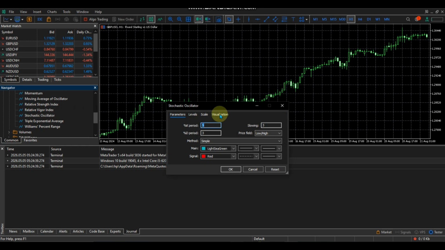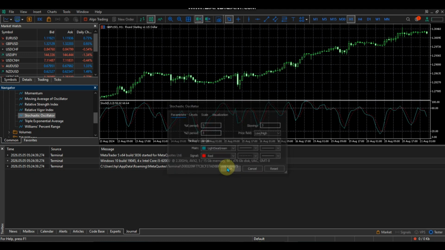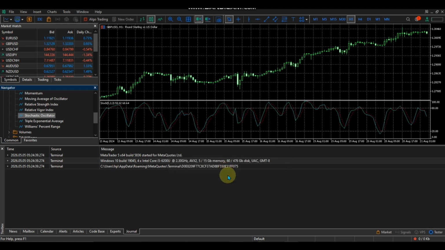Once you do that, the setting window will open. Here, you can adjust the settings as you like. After that, click OK. And your indicator will be added to the chart.